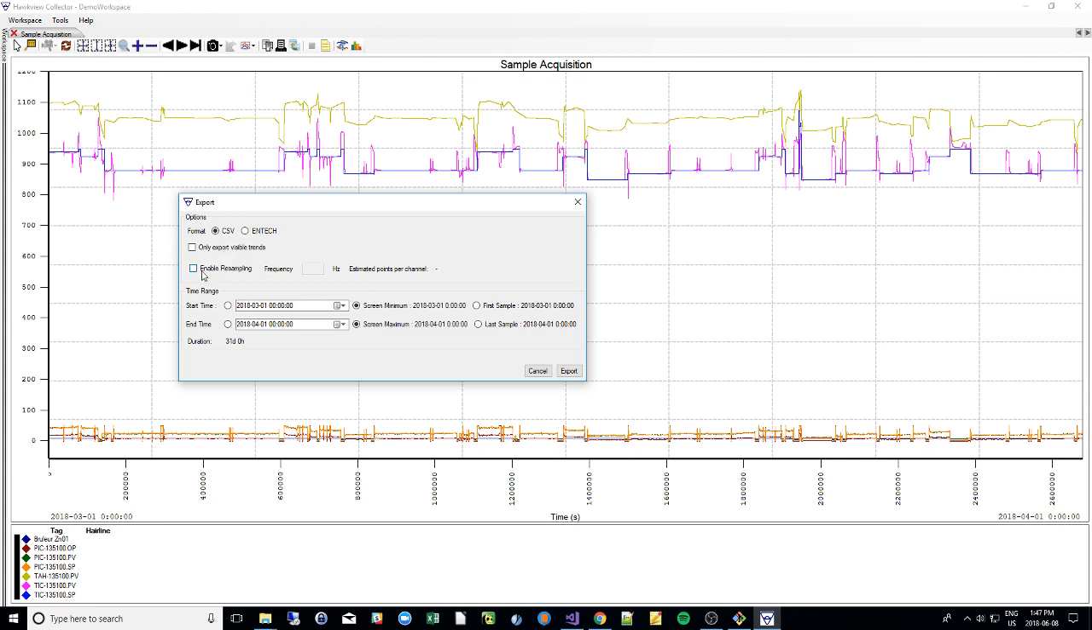Next is the resampling. This allows you to export data at a different sampling rate than it was acquired at. For instance, if you have an acquisition that acquired data at a frequency of 1 kilohertz, you can choose to export it at a lower frequency if you are not interested in the high frequency analysis.